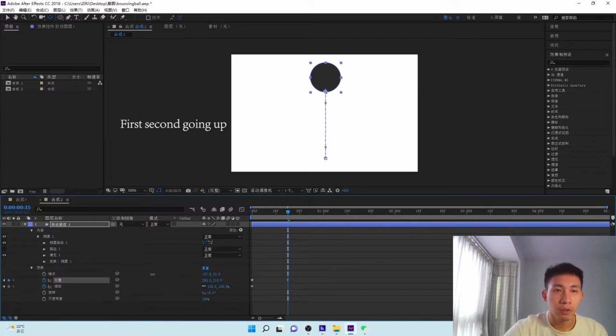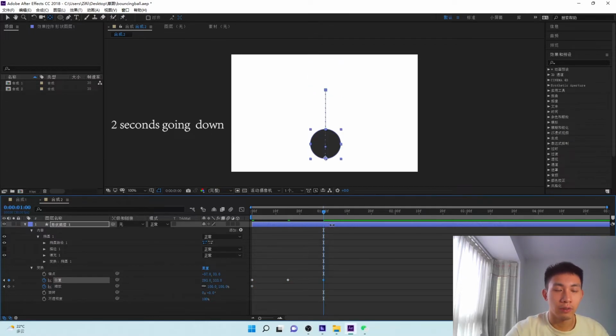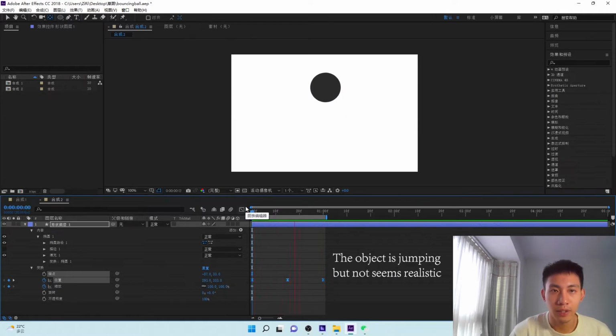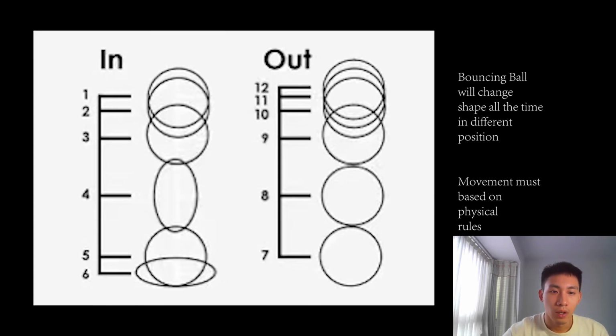The movement of a bouncing ball is up and down, right? So in the first second, we move the object going up and then going down to make a simple movement, making the ball bounce. And don't forget Easy Ease to smooth the movement. The ball is bouncing up and down, but it isn't realistic. So here is a template of the bouncing ball. It will change shape all the time in different positions. Our movement must be based on the physical rules.